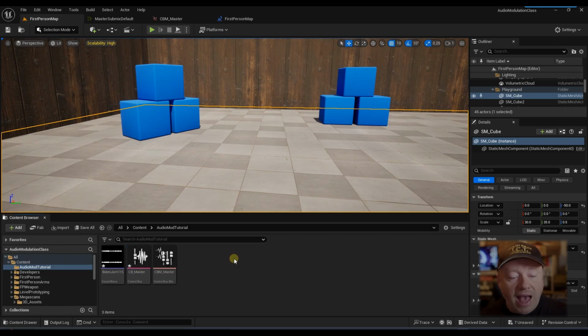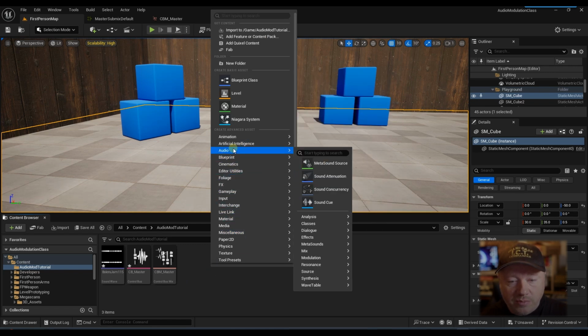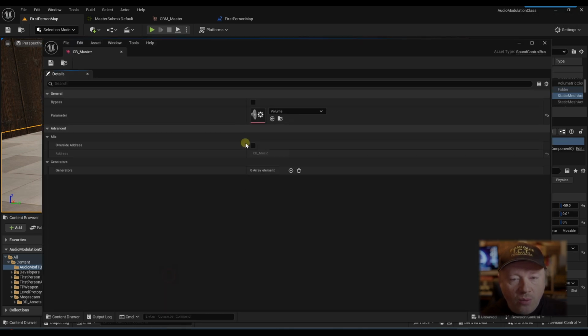So let's say we want to add another hierarchy. We got our master fader. Now we're going to add our music fader. So I'm going to make a new control bus. I'm going to go audio modulation, control bus, not control bus mix, control bus. We're going to call this music. So now we have another fader called music.